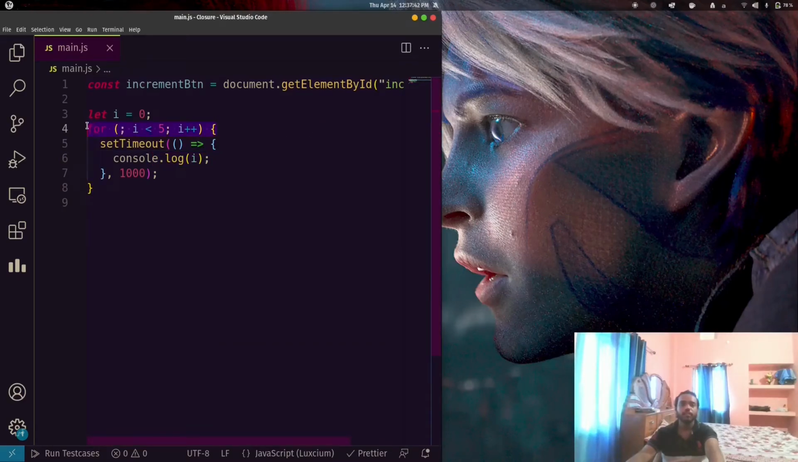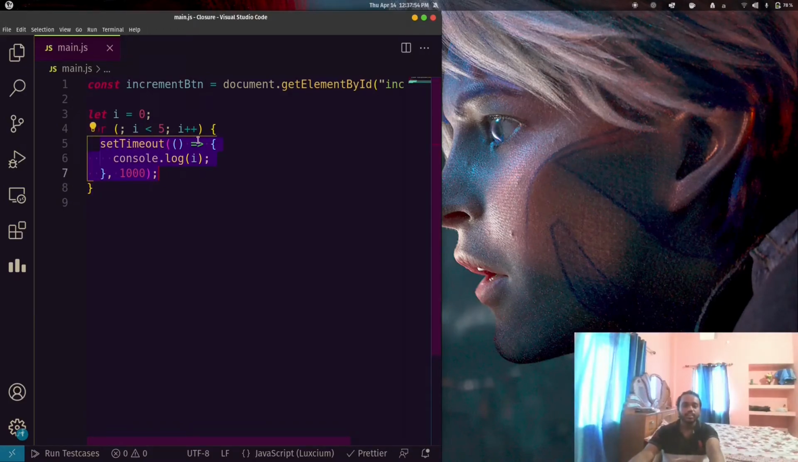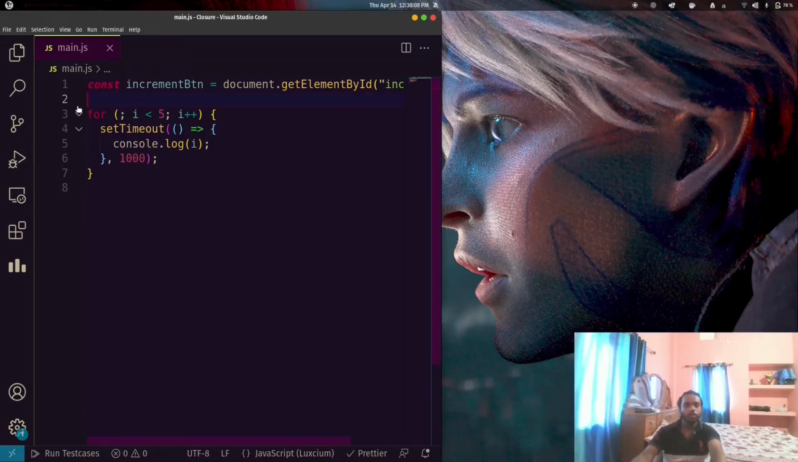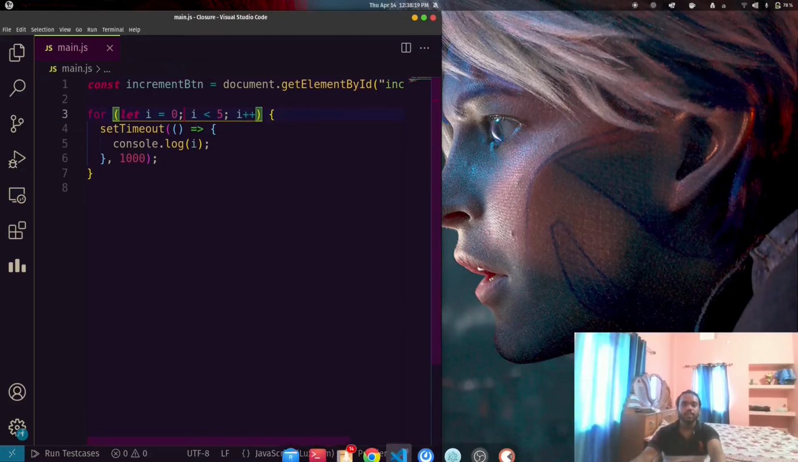This is because the for loop takes less than 1 millisecond, depending on the CPU and processor, and this setTimeout is called after 1 second. At that time i has gone from 0 to 5, and it is printing the end value, that is 5, 5 times. Now if I change the scope of this variable just here, you can see that it is working as expected, and it is printing 0, 1, 2, 3, 4.